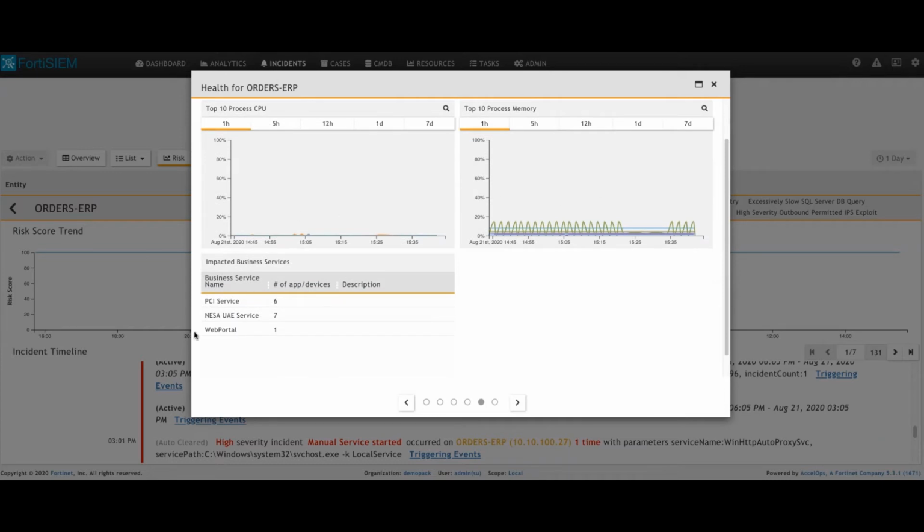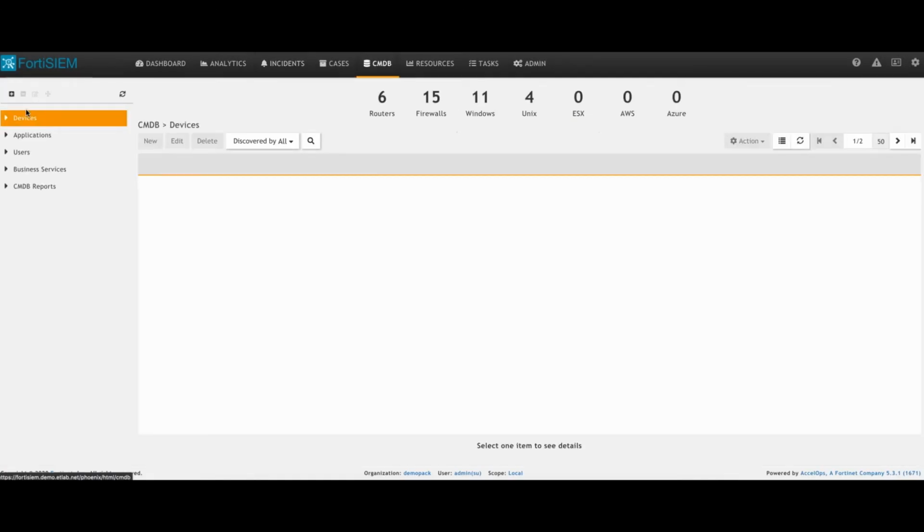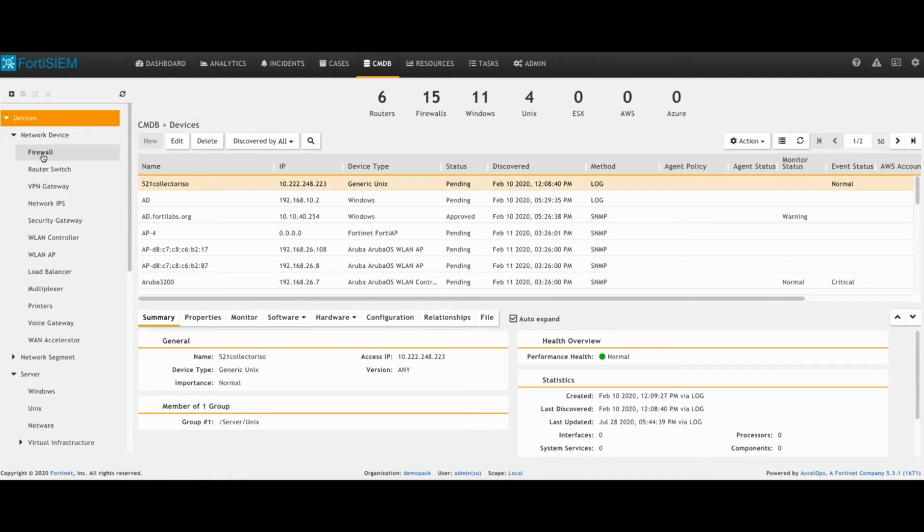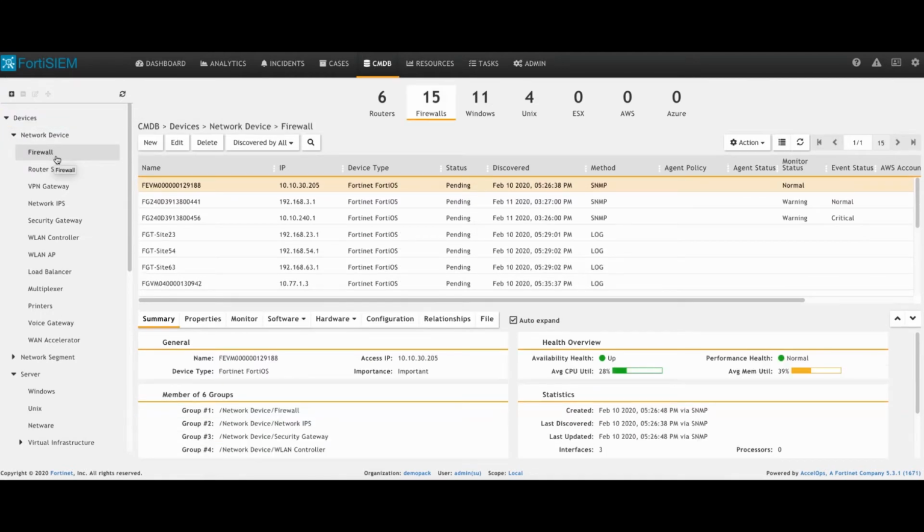And I can also see what the top impacted business services are. So let's go across and have a look in the CMDB and understand how we collect this information about the host. First of all, FortiSIEM is able to discover your environment using operational protocols like SNMP, WMI, or various API integrations. And when we discover a device, which could be a FortiGate firewall, we'll automatically categorize it under the group.